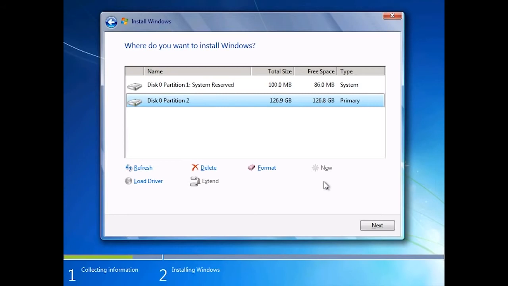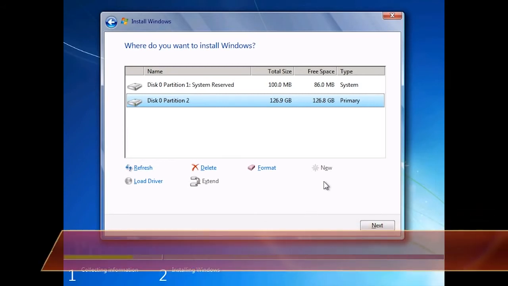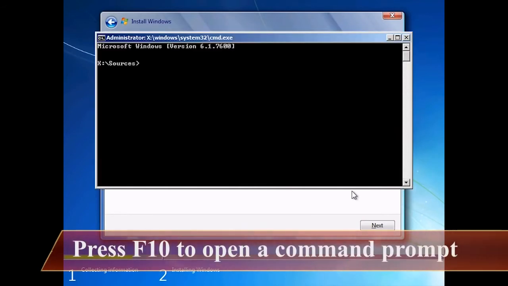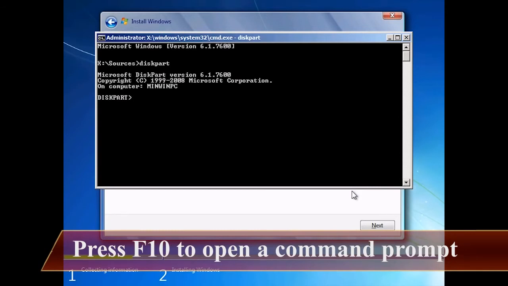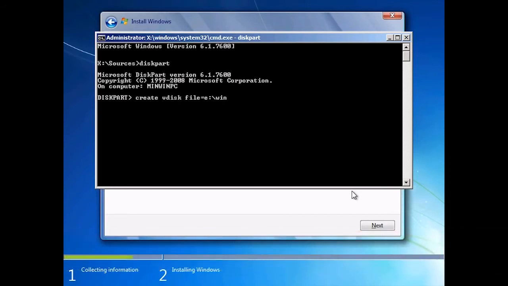To create the hard disk, I need to use the command line tool, DiskPart. To run DiskPart, press F10 to open a command prompt, and then type in DiskPart. From DiskPart, run the command create vdisk, followed by file equals, and the file name of the VHD file. In this case, Windows has given the newly created disk the drive letter of E. This will change when the system boots up. If you are not sure which drive letter is being used, run the command list volume.